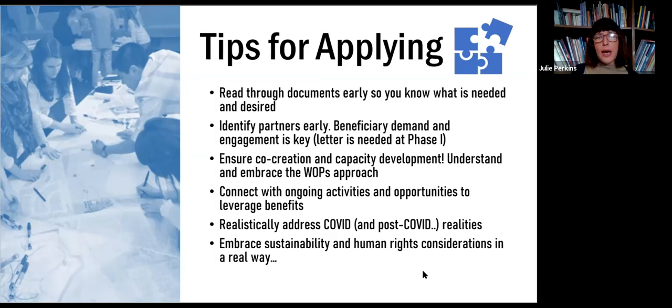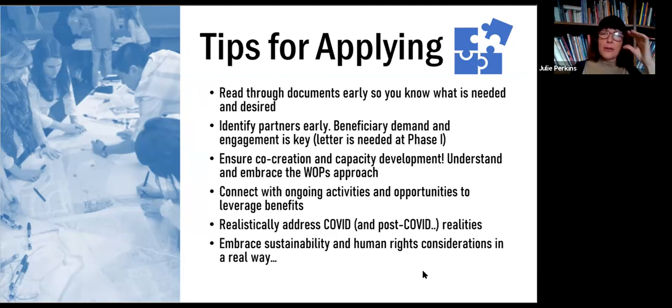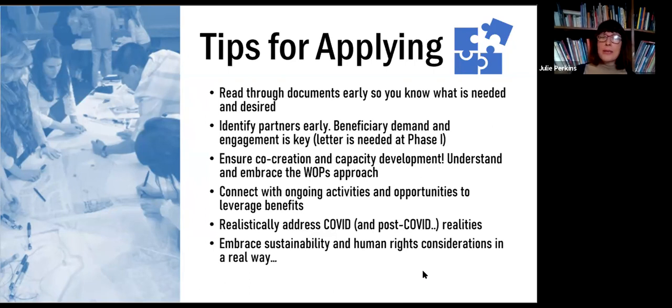Please do really embrace the WOPs approach. Don't try to throw in a partnership that's not part of this proposal process. Really think about those things and how they could add value to the project. How are you really focusing on capacity development? How can you really use co-creation? And how can you link with finance? And connecting with the ongoing activities of the beneficiary operator.